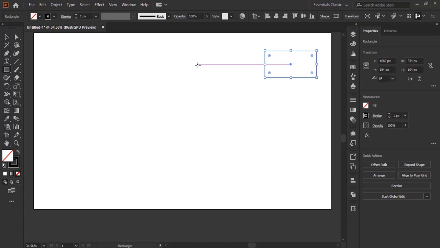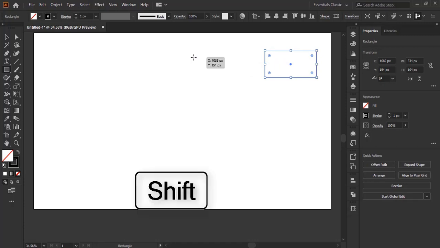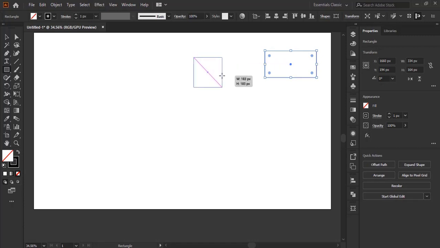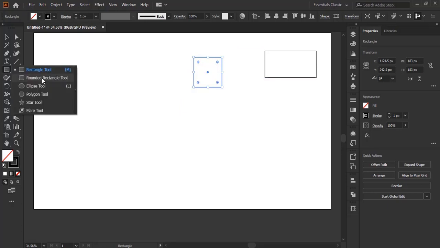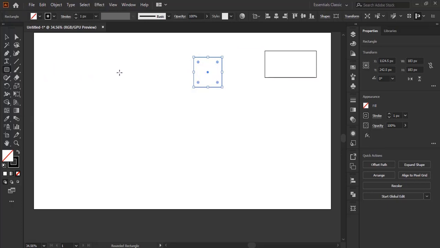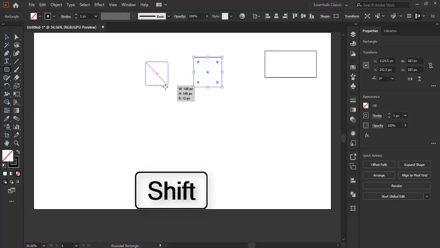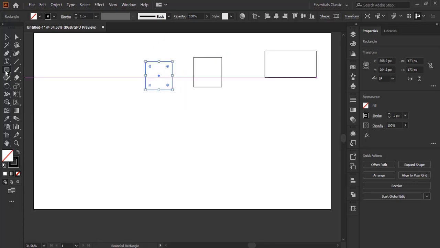By the way, if you like to draw a perfect square, hold the Shift key from the keyboard, then click and drag. Now we have a perfect square. Also, you can do the same if you like to draw another perfect shape. Just hold the Shift key, then click, hold and drag.